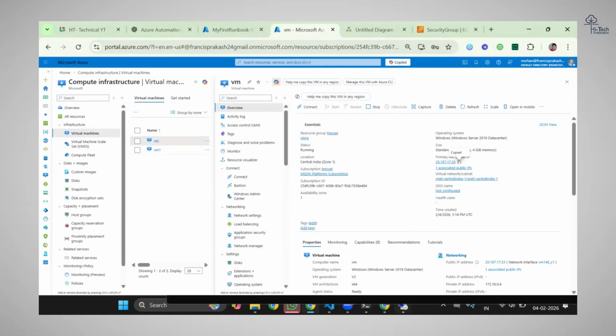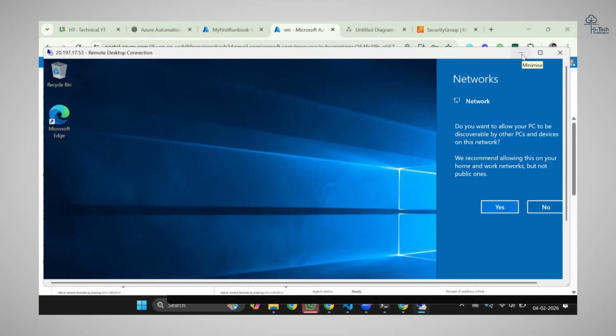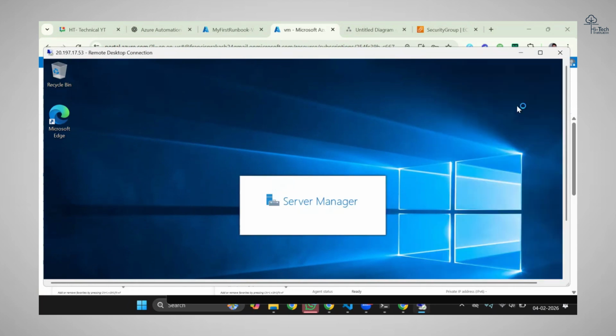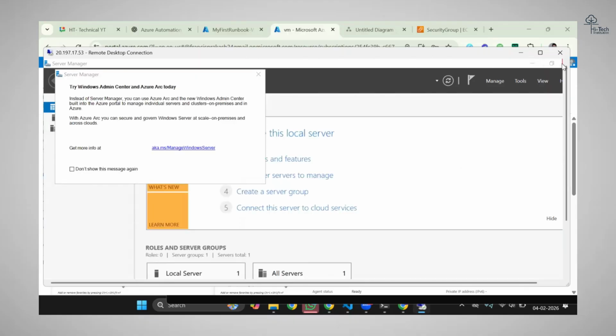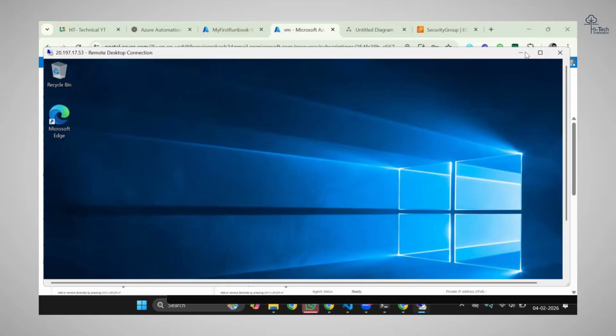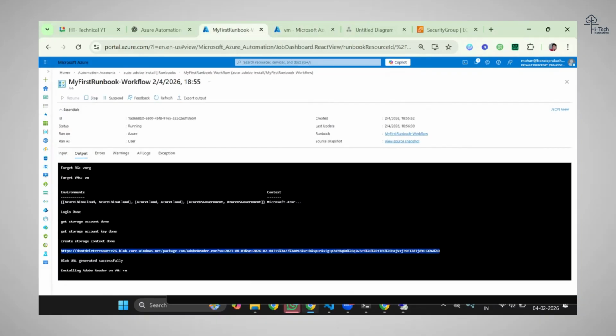Okay, just wait. Okay, so still the installation process is going on behind. So we'll wait for it. Okay, so here still the execution is happening. So we'll wait for it.